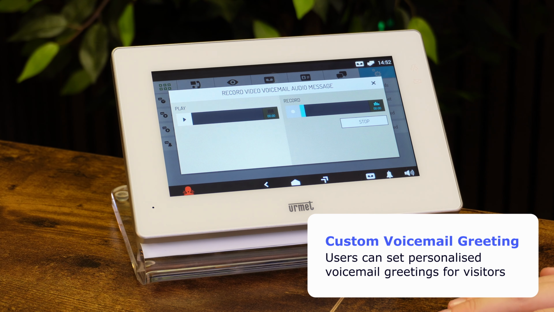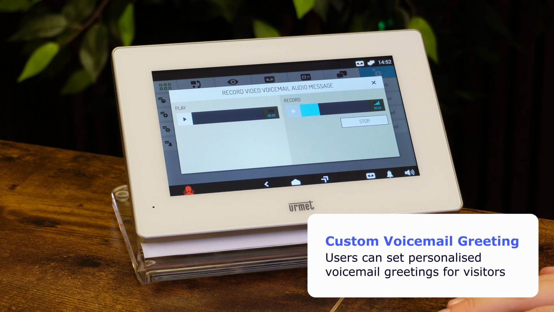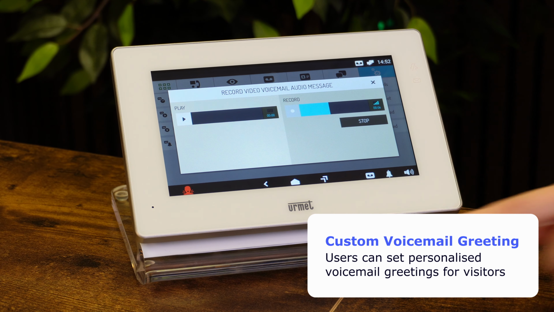For a more personal touch, the user can record a custom audio voicemail greeting between 10 to 20 seconds long, which plays through the entry panel, letting visitors know the user is unavailable and inviting them to leave a message after the beep. The second feature is Call Divert.